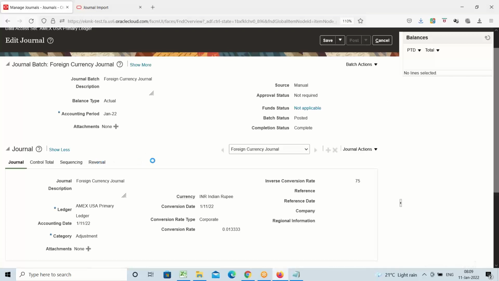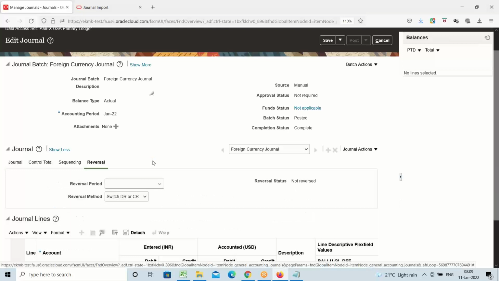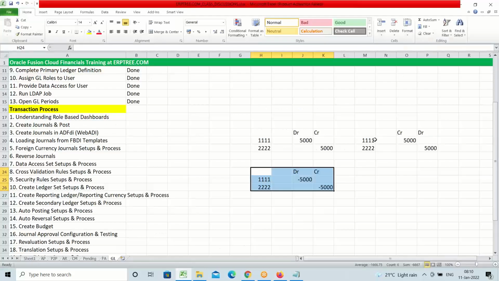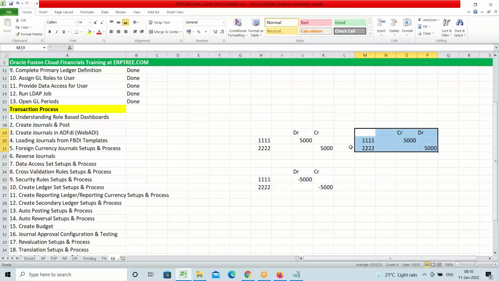Go to reversal. Here, you can select the reversal method. Whatever the opposite journal you want to create, by changing the sign or by switching debit to credit or credit to debit, you can select that, and the system will create the new journal. Since we are selecting switch debit to credit, this is how it will create the opposite journal. Debit will go to credit, credit will come to debit. That's how it would be quite the opposite journal to the existing journal.